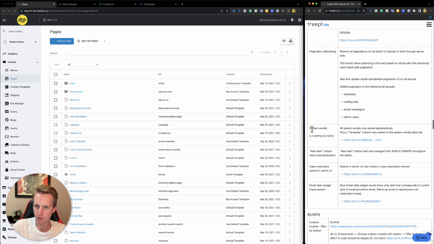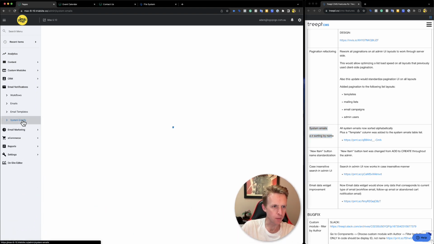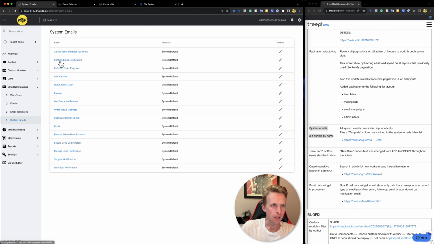Okay, next we have system emails, now sorted A to Z. So under email notifications, system emails, these are now alphabetized, and it's also a note there that we've got a templates column. So again, showing what email template is applied to each of those system emails.